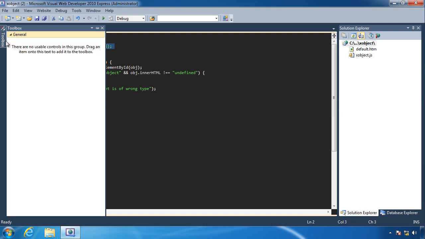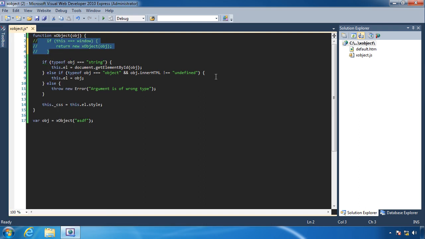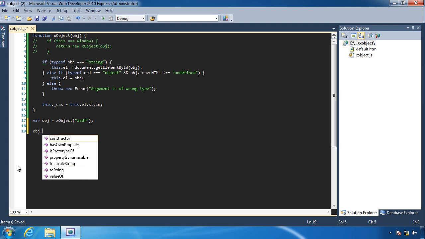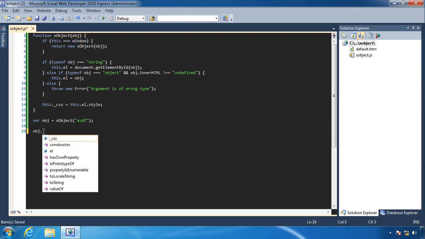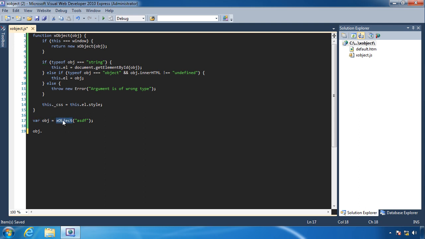And if we comment this out, IntelliSense is not showing any other properties here, our el property or our _css property. But if we uncomment those, then we are going to see these properties here. So we have essentially forced new, so we can call this constructor function however we want to, either omitting new or with new, and we will still get an object.